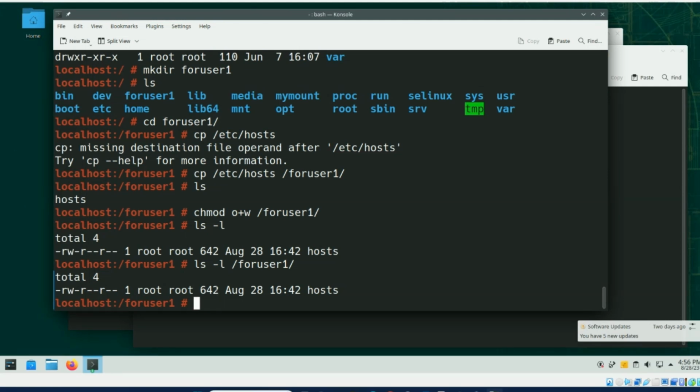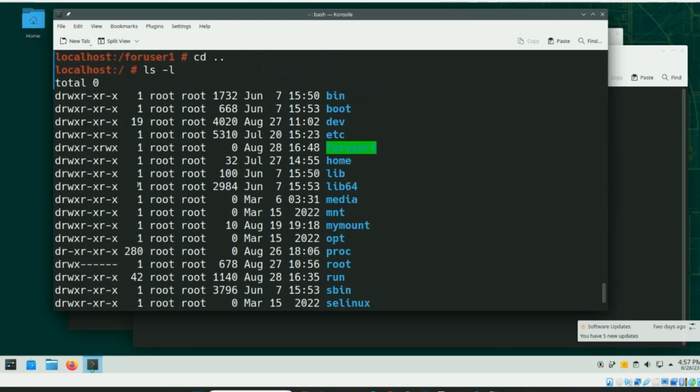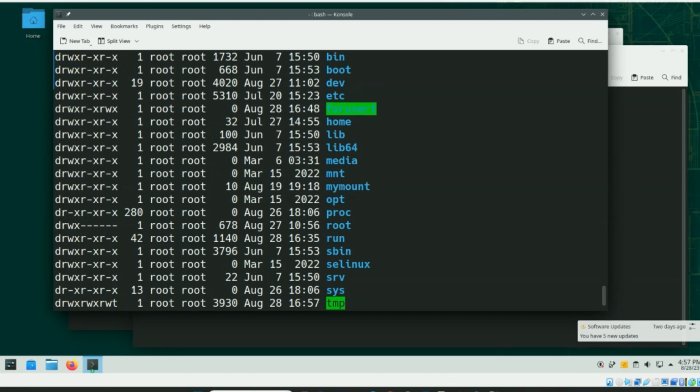All right, still logged in as root here. So what I didn't show you is if you back up a directory and then do an ls -l on it, you'll see that the foruser1 directory has these permissions now that we wrote in.